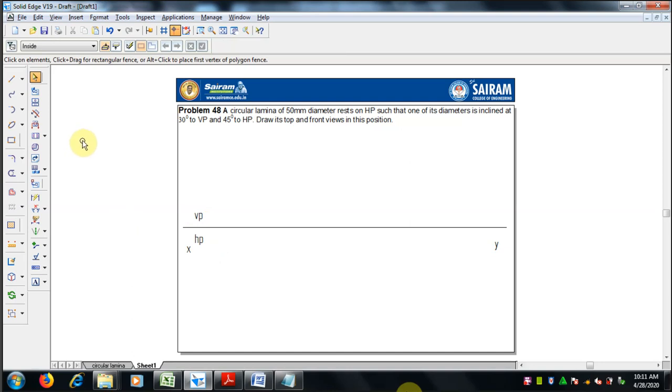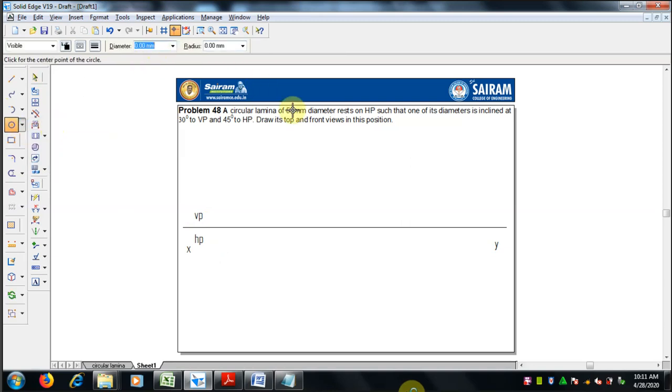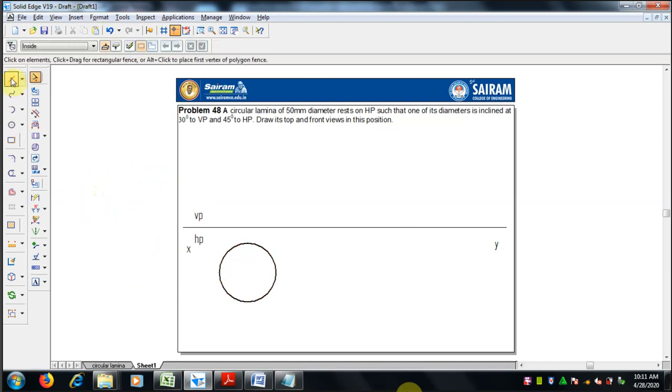Next, the circular lamina of 50 mm diameter. So we have to make a circle by the center point option, and select the diameter 50, with 0.5 mm thickness. Keep it on HP.